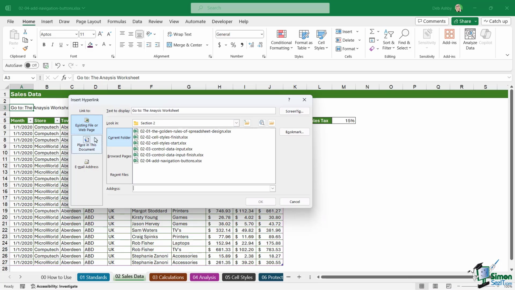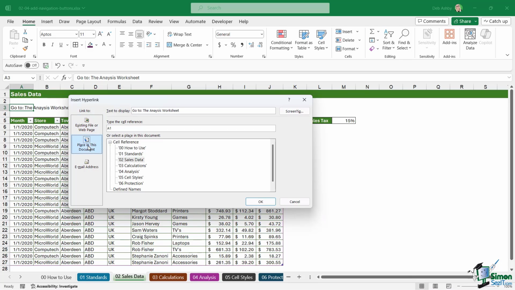Now, to do that, we need to go to Place in this document. And this is where you'll then see all of the other worksheets listed out. So I want this to go to the Analysis worksheet, so let's make sure we select it. And notice just above, we can also type in the exact cell reference that we want to jump to on that Analysis worksheet. By default, it's going to be cell A1, which a lot of the time will be perfect. Just so you can see, let's change this to A10.